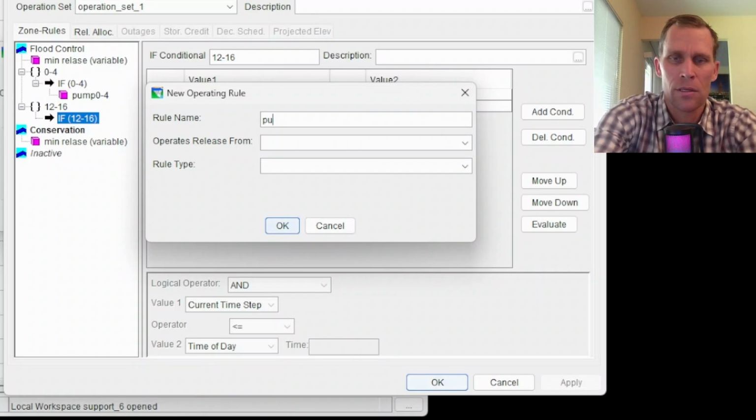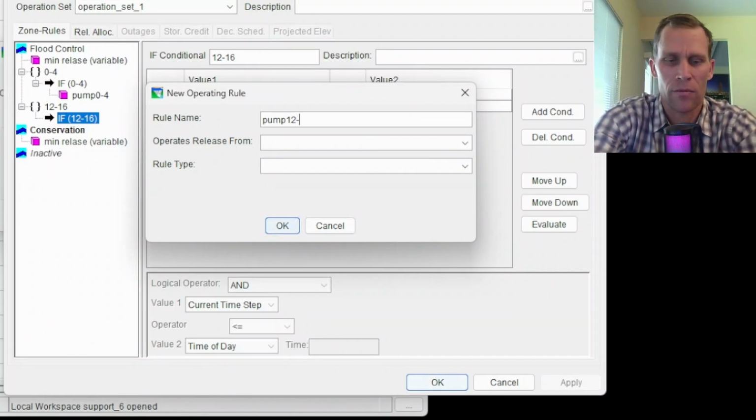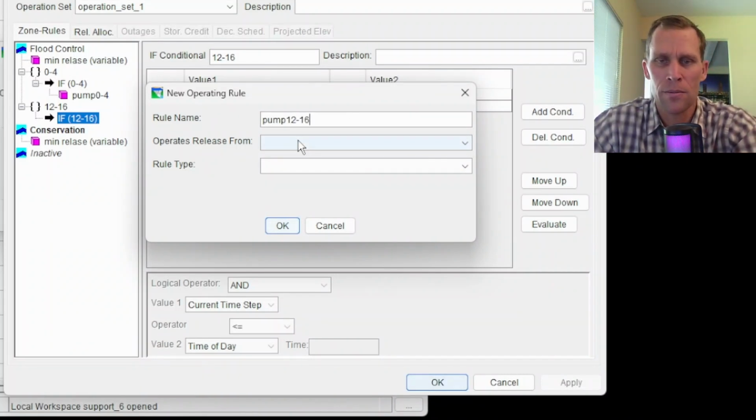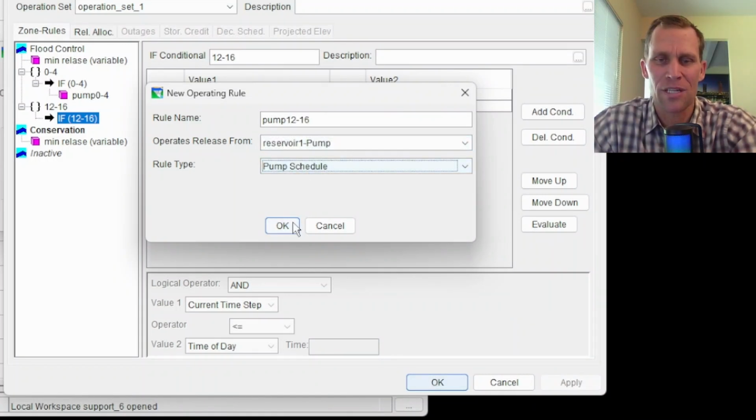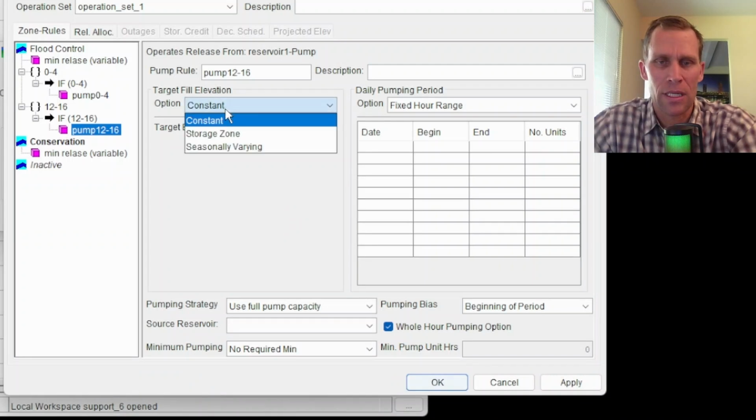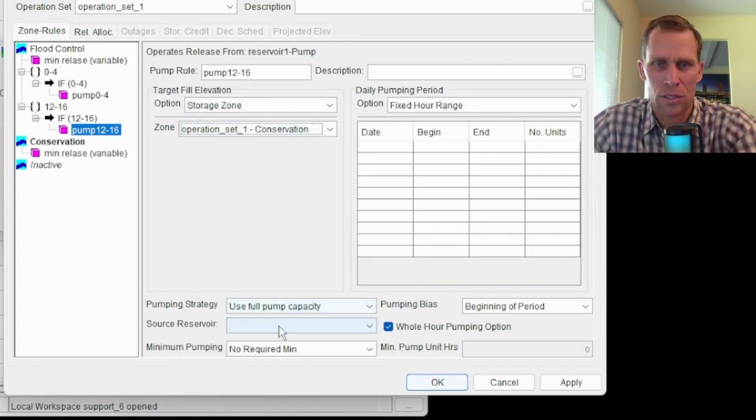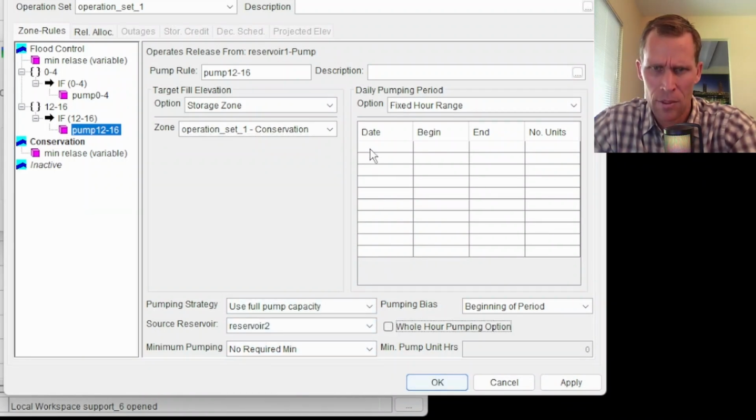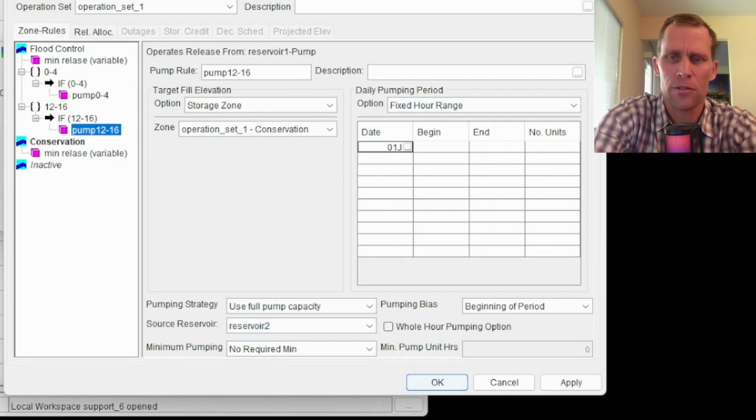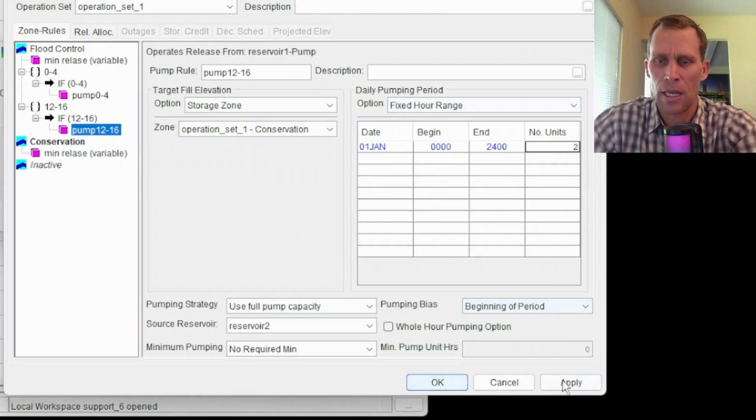And now right click, add a rule. I'll call this pump and then 12 to 16. This is going to be for 2 pumps. I should probably call it pump 2. Yeah, it's fine. And then it'll apply to the pump schedule, and okay. As before, I need to specify the target fill elevation. So let's set it to the conservation zone again, reservoir 2, okay. Then we'll start on January 1st, and then 2 pump units and apply.